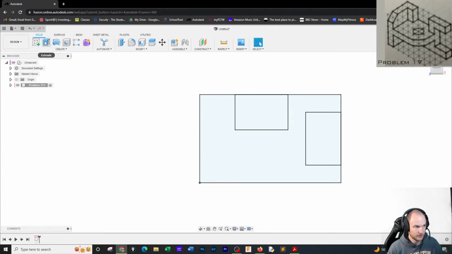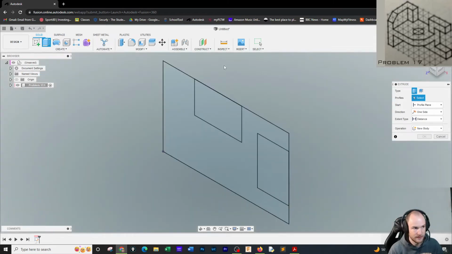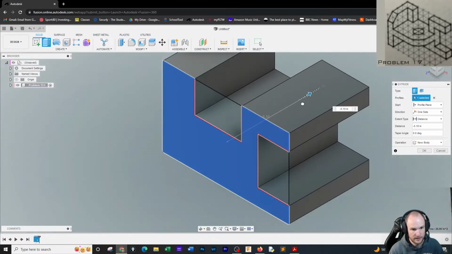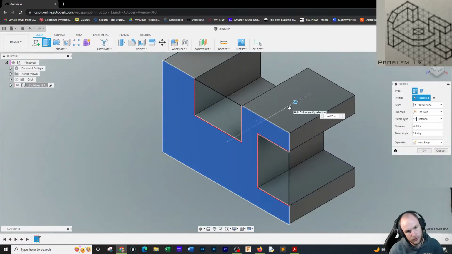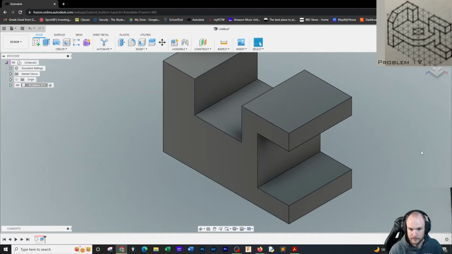I'm going to go to extrude. I'm going to click the little house that you can't see because the picture's covering it. I'm going to click here. And we're going to go back -4 is right there. Alrighty. Okay.